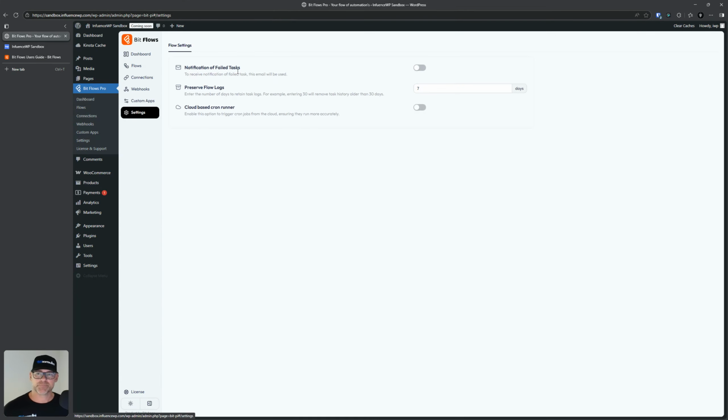Let's go to settings. Here you can get a notification of failed tasks sent to your email. So we can toggle that on, specify the email address, and you're good to go there. Depending on what you are setting up, if you're setting up things that you just want to set and forget, I would recommend putting a failed task notification in there. And if you work with a team, maybe set up an email distribution list so everybody on the team, or certain people, gets alerted. If you want to preserve the flow logs, so a history, you can define how long that history is. Just know that whatever you set here is going to be stored in your database.